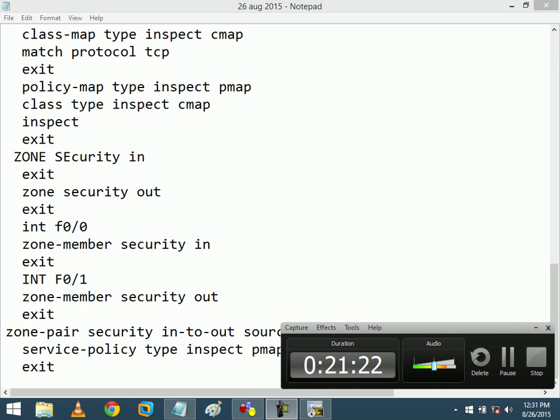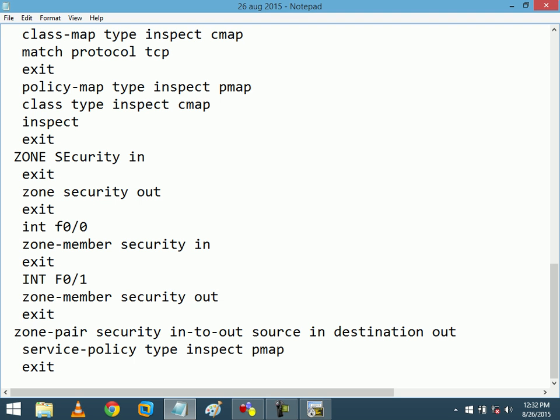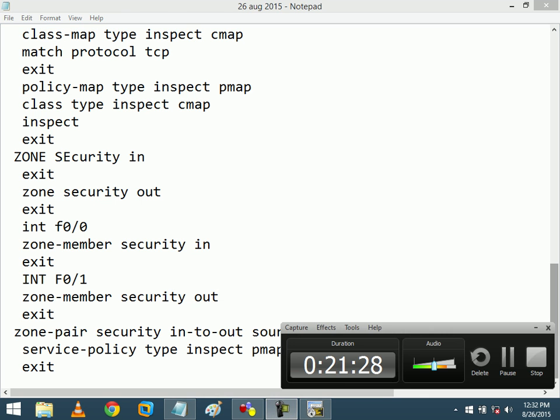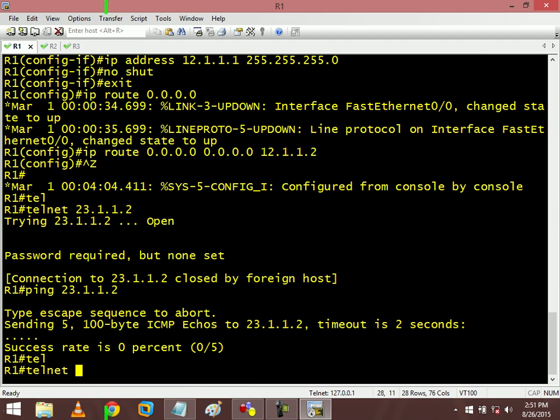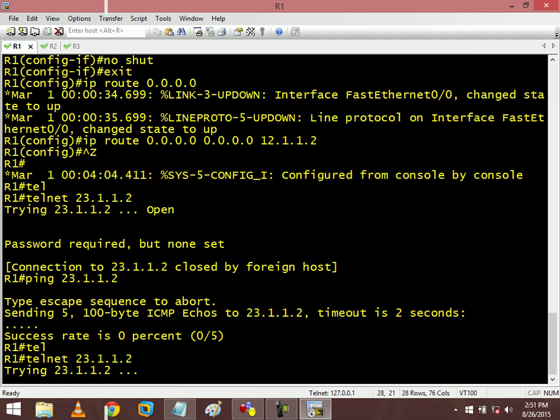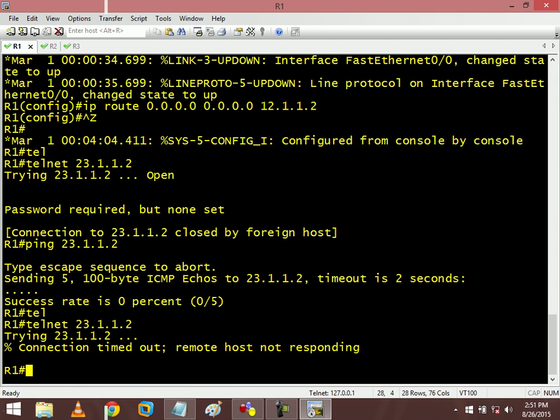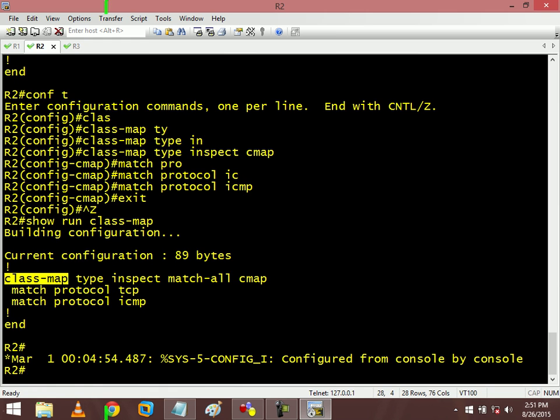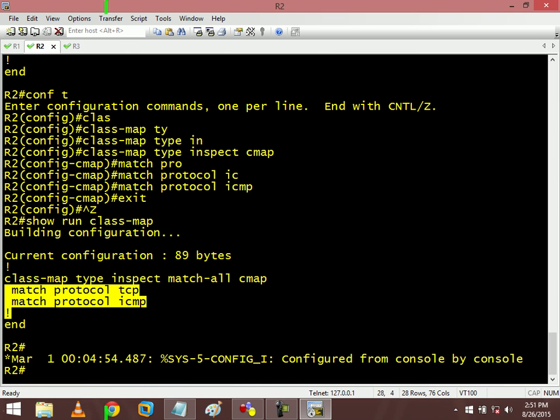So let me tell you, this is my whole configuration. We tried it. Now the command is saying, now read this command. It means class map type inspect match all means if a packet comes, I will match with all these conditions, one by one. It should be TCP also ICMP. Is it possible? A packet has a property of TCP and ICMP. Not possible, right?